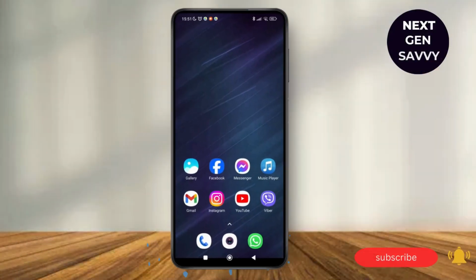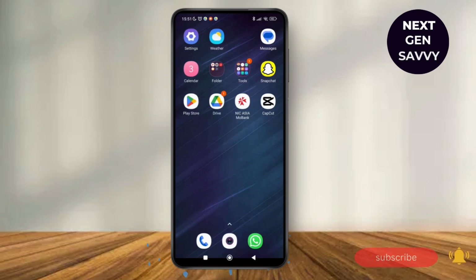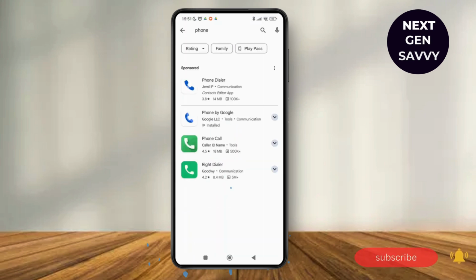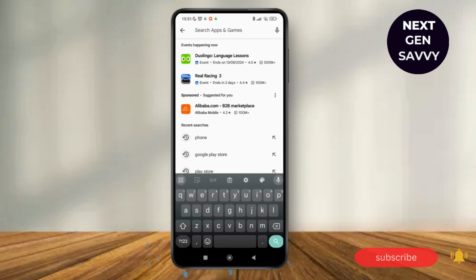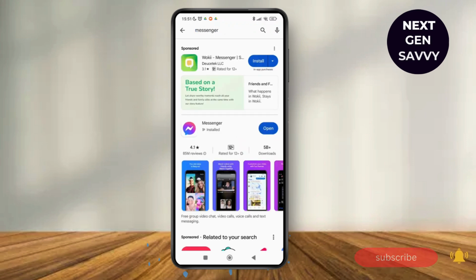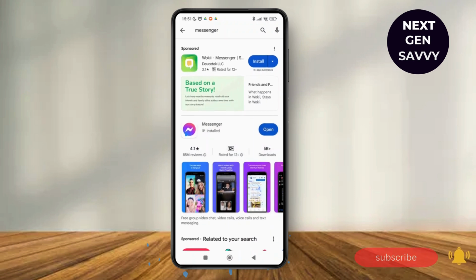So first of all, what you need to do is make sure that you have an updated version of the Messenger application on your device. So just go and search for Messenger application on your device on the Play Store. So as you can see, it is updated to its latest version on my device.